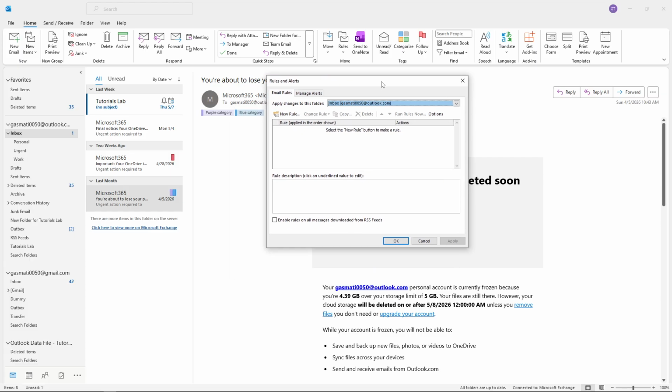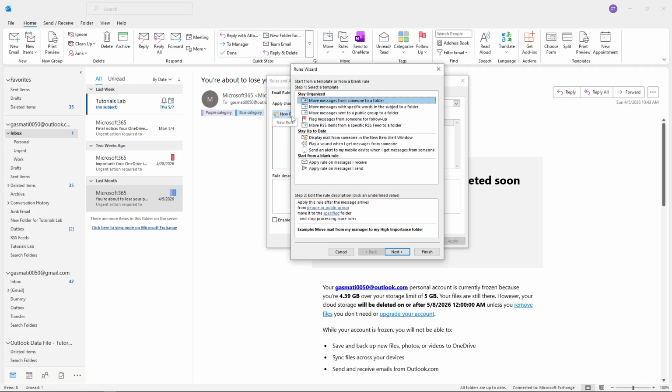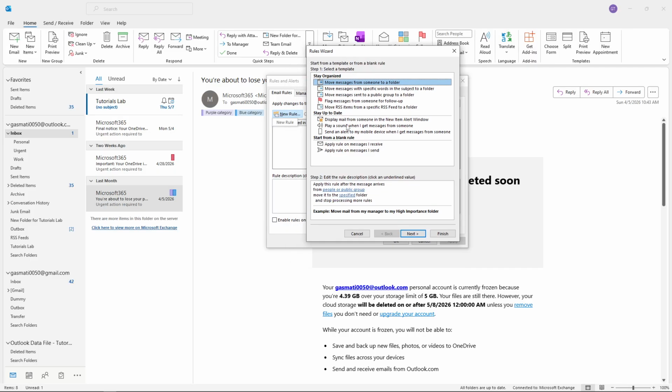As soon as I click that, a new window pops up called Rules and Alerts. At the top of this window, you'll see a few tabs, and I'm making sure I'm on the Email Rules tab. From here, I'm clicking on New Rule. This opens up the Rule Wizard, which is going to guide us through the process of setting up the rule step by step.